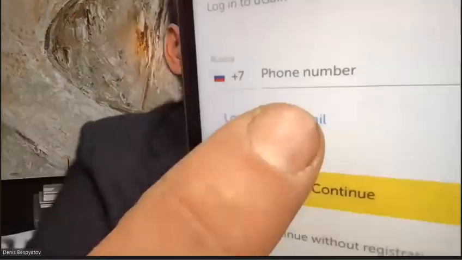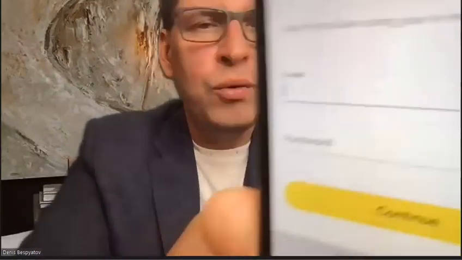So you open the app, you see, and here you click on enter using your email. In the email, you enter your promo code, and in the password, your promo code too. You don't have to re-register.